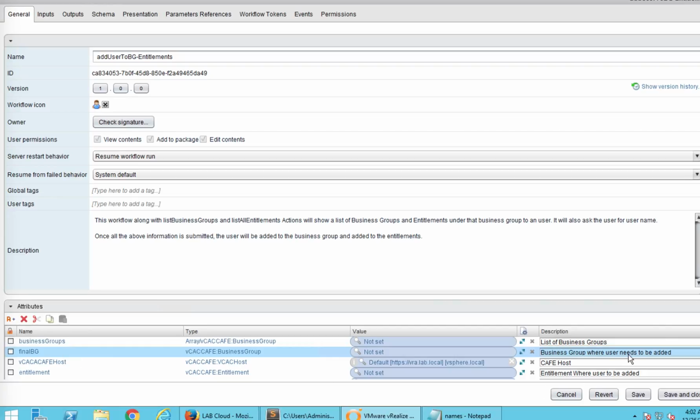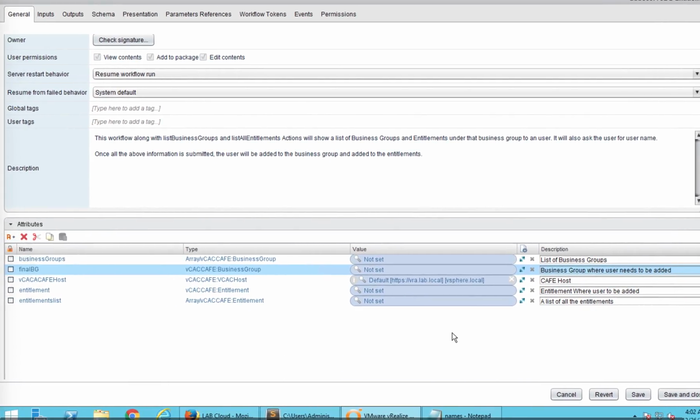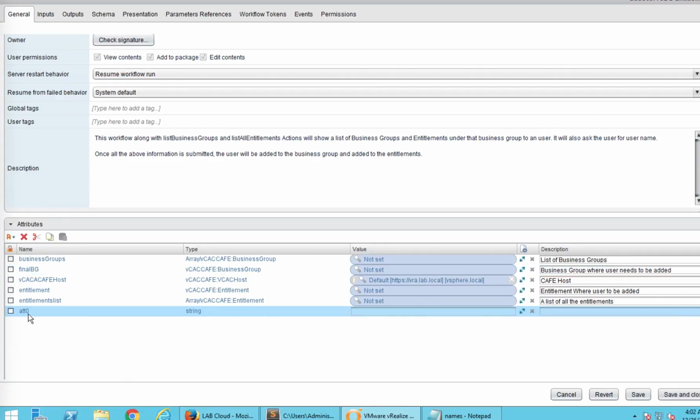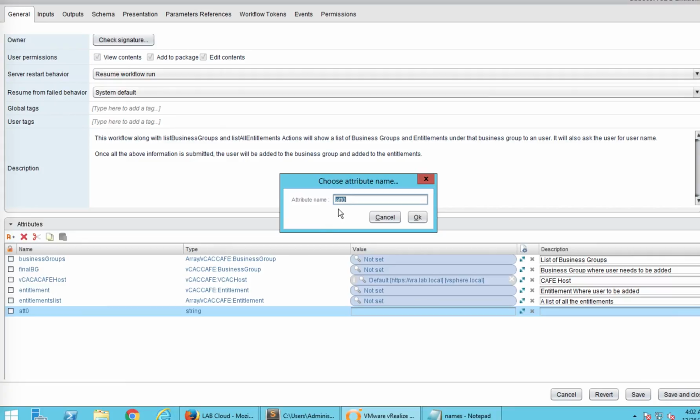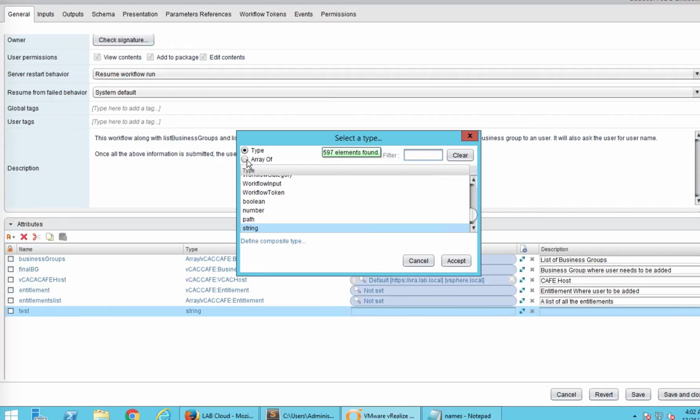The user is going to select this business group name, and I'm just going to find out the VCAC cafe host, the entitlement, and the last one is the entitlement list. As I've said, I'll just show you an attribute changing, how you can change it. Say its name, I would give test, and then the type, I can change it to anything.